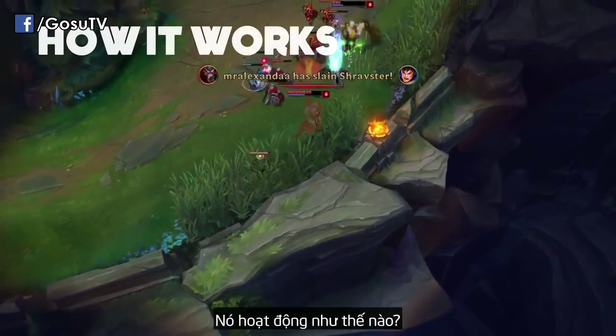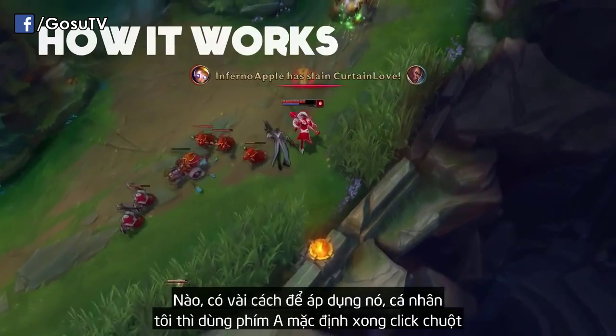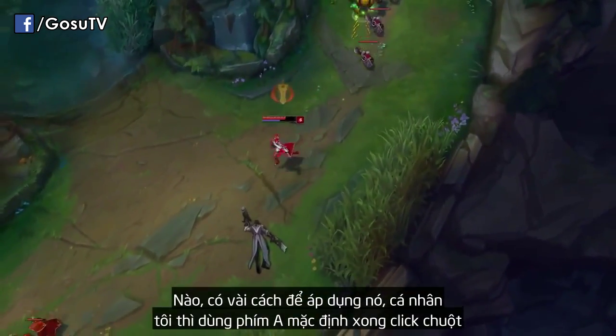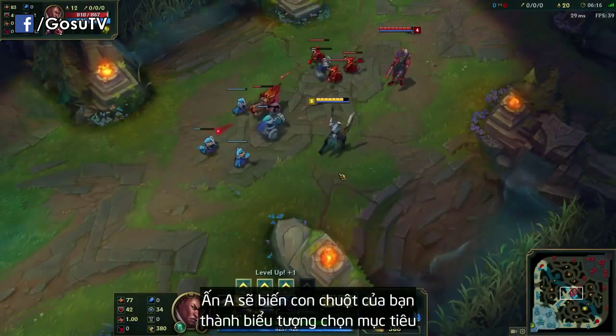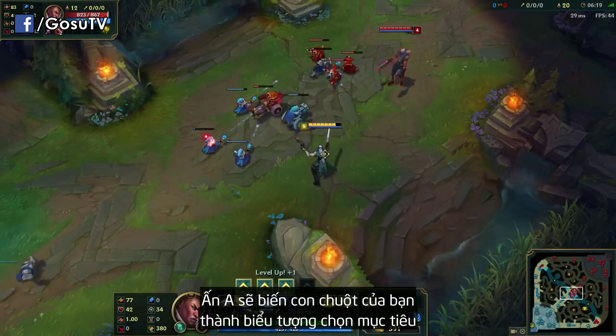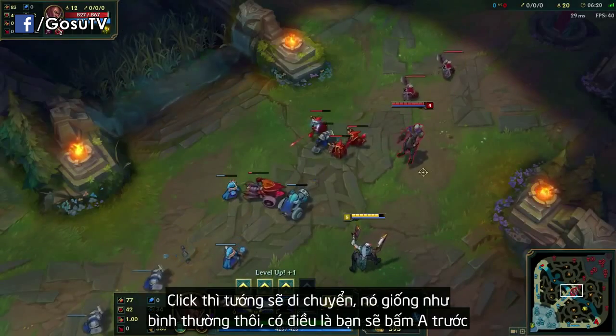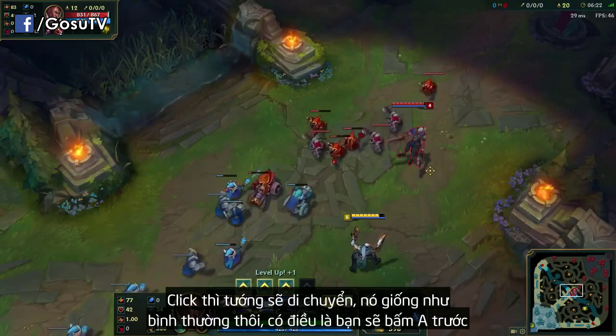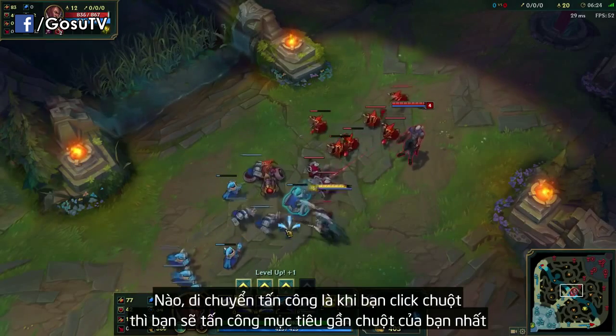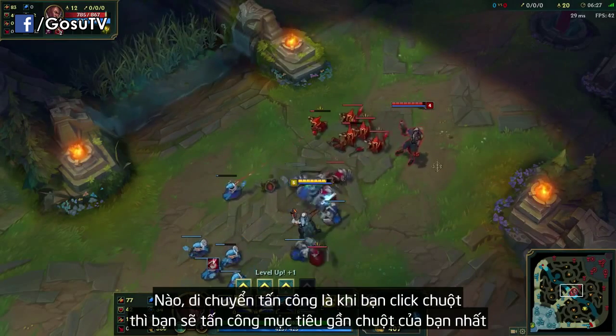So how does it actually work then? Well, there are a few different ways that you can do this, but the way I do it is just to use the default A and then click. So pressing A brings up the attack move cursor and clicking gives the command, so it's very similar to normal except you press A first, basically. So attack moving itself is when you click, you will attack the closest target to your cursor.